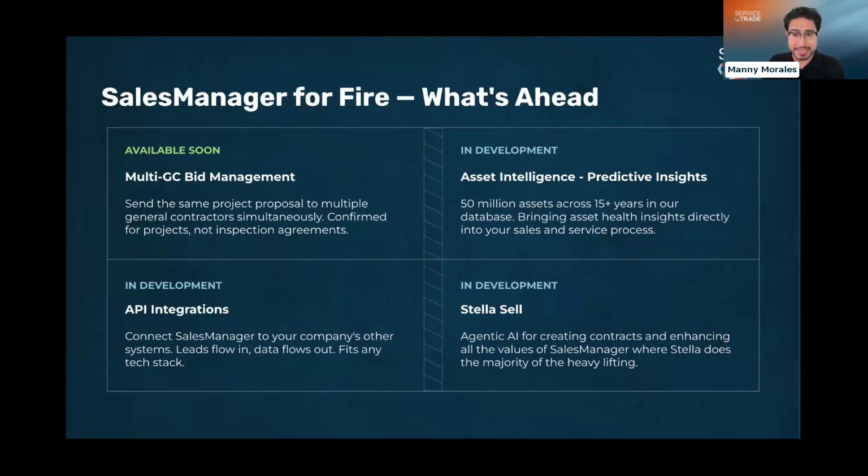And lastly, Stella. ServiceTrade's focus is on building out agentic AI solutions to support every part of the commercial trades. Stella is going to help your sales teams by doing the majority of that duplicate and hard work in creating contracts, so your salespeople can focus more on refining the contract and getting things over to the end customer, and also on the higher impact, higher margin opportunities and customers.